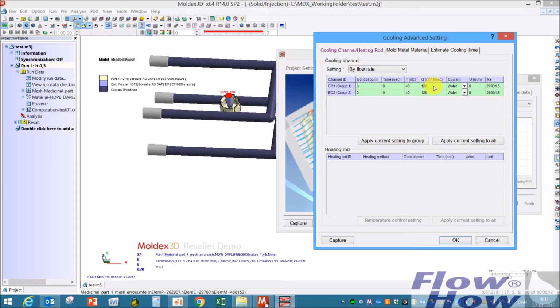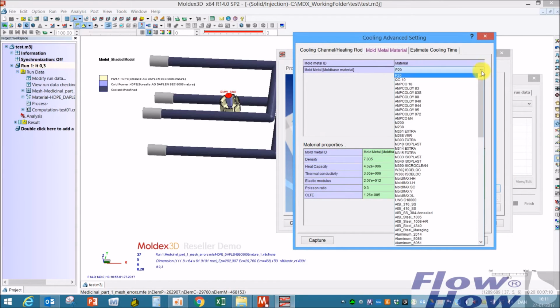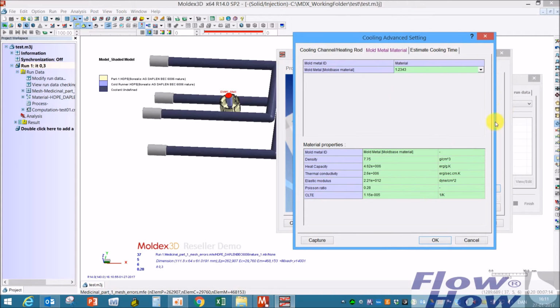And then I define the flow in the cooling channels. It's around 5 liters, and that's 80 cubic centimeters per second. I'll copy that down to the other. Okay, I'll go into mold material, find a mold material I want to use. I think I'll use this one.